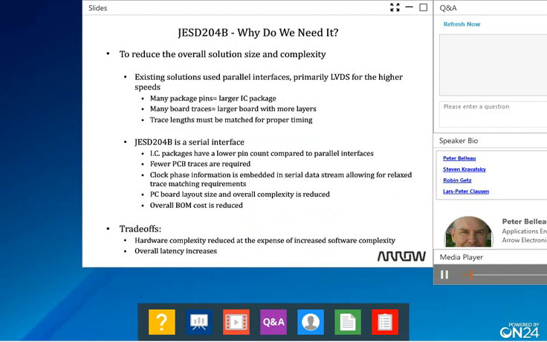So why do we need this? The main reason is to reduce the overall solution size as well as complexity from a hardware standpoint. Up until JESD204, designers used parallel interfaces such as CMOS and LVDS to move data between logic devices and data converters. These require a separate pin on the IC for each bit of resolution. A 16-bit DAC, for example, needs 16 pins just for the data.